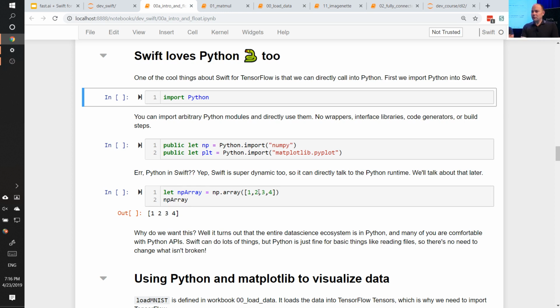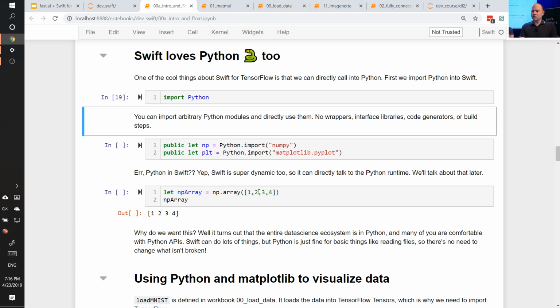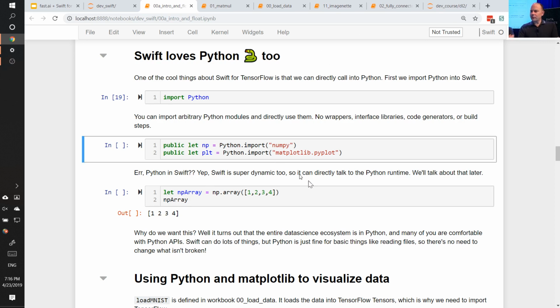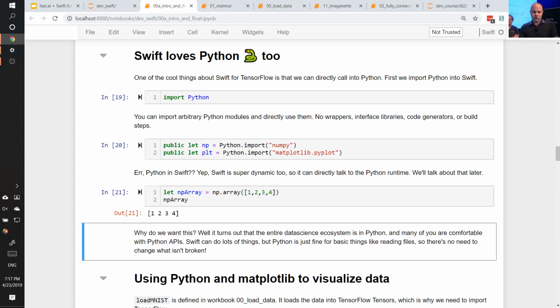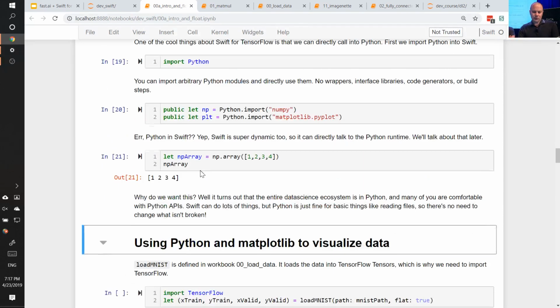So to use Python in Swift, you first import Python. This is just a library in Swift called Python. And then you use Python to import whatever Python libraries you want. There are no wrappers, no build steps, no wrapper generator thingies. You just literally import NumPy, or here we're importing Matplotlib. This gives you NP and PLT, just like you would do in Python. And now you use it just like in Python. Here I'm calling NP array, and except for the let, this is literally what you write in Python. So we can now use this to do some cool stuff.